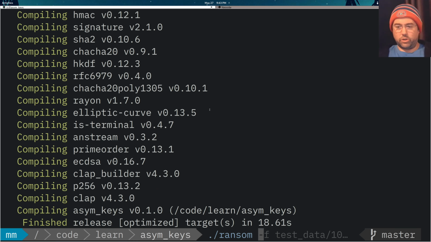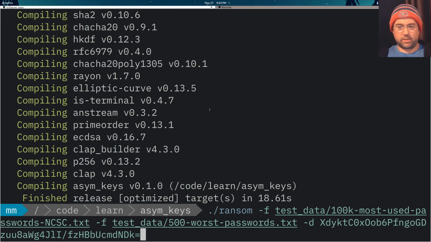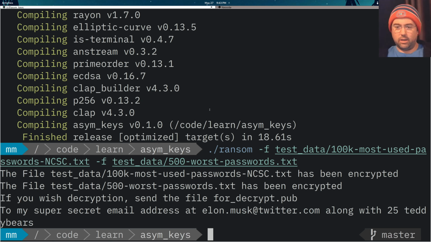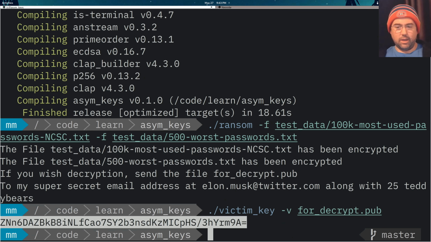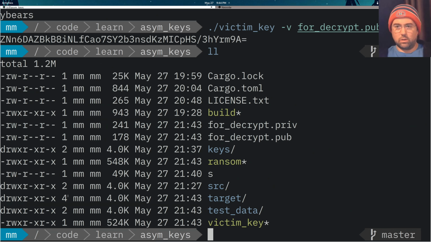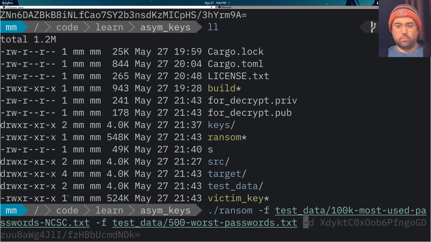Okay, I'm going to ransom with test data of this guy, test data of that guy. Not going to provide a data encryption key. Then I am going to use the victim key for decrypt, get the key that the good guy will use. Right, and then ransom one more time, but provide the decryption key.